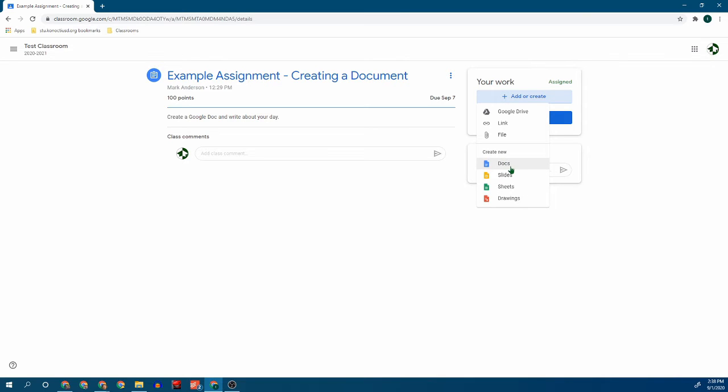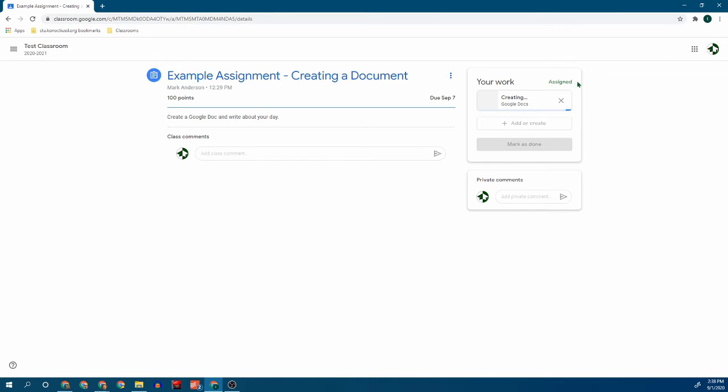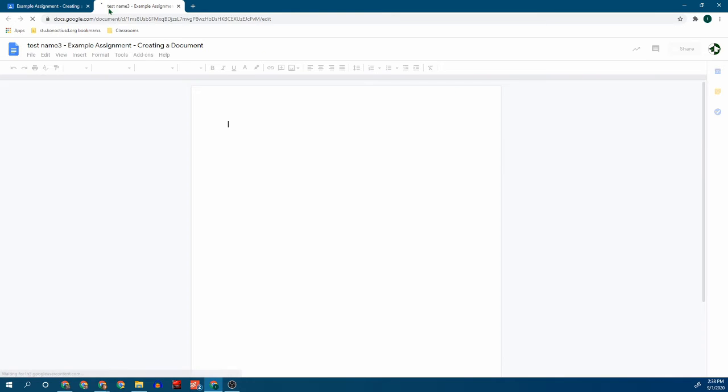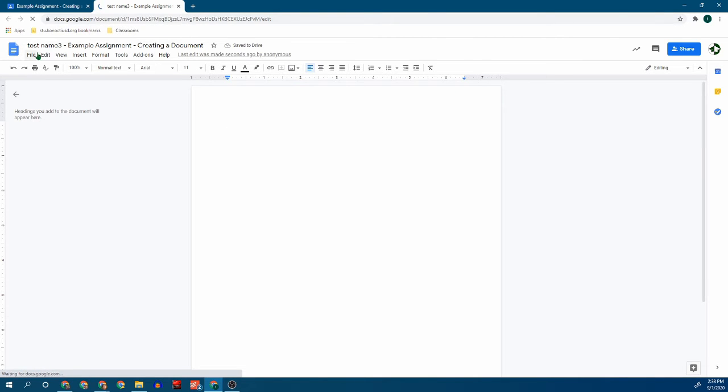In this case, I want to create a doc, but I could also create a slide, a sheet, or a drawing. But because my assignment asks for a doc, I'm going to click Docs. Right now, it's in the process of creating my Google Doc. You see it opened up for me automatically. It's also named the file for me. And it's already shared with my teacher, so I do not have to click here and share it.